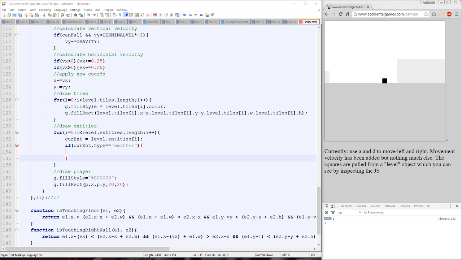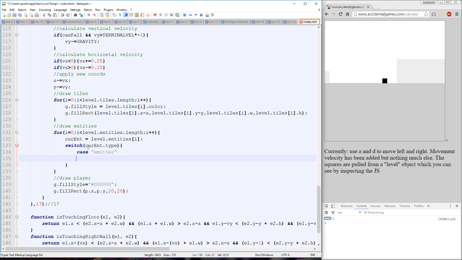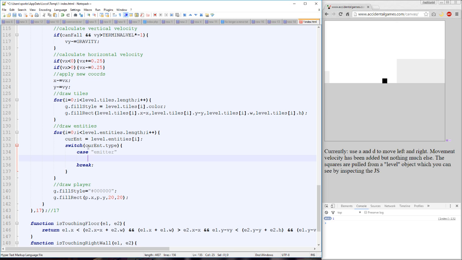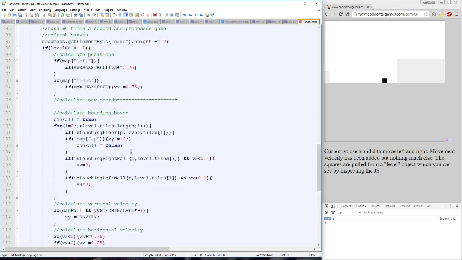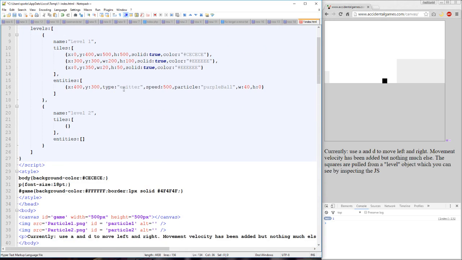In fact, let's do a case for this, because we're going to have other types of entity in the future. Let me look up the switch statement syntax, because I don't use this one too often. It is switch expression. Switch and then current.type, and then we go case emitter, and then break. This should only print out for emitter entities. I think we need a colon here as well. Okay, definitely called emitter. Yep. All right.